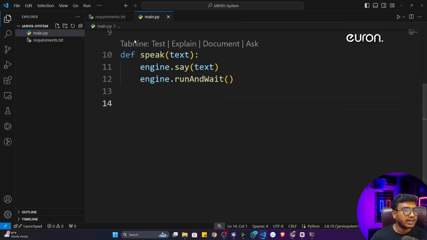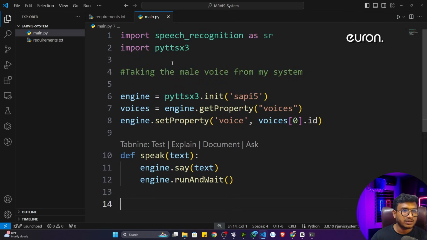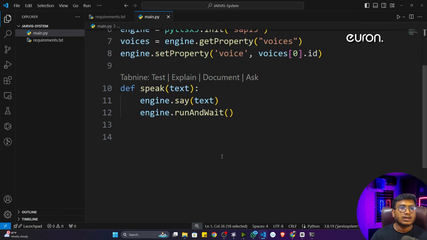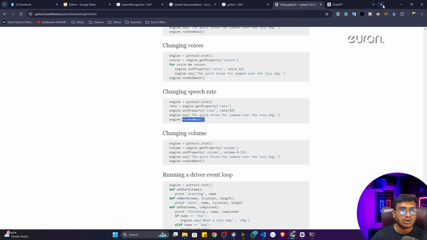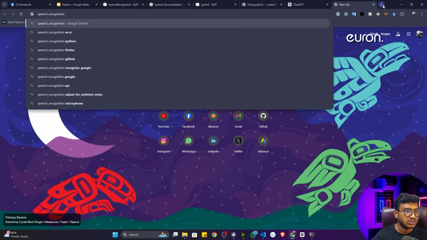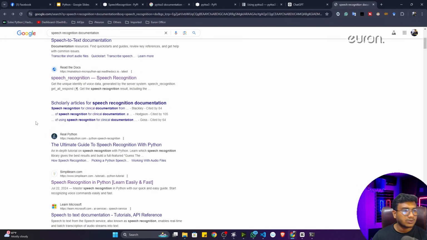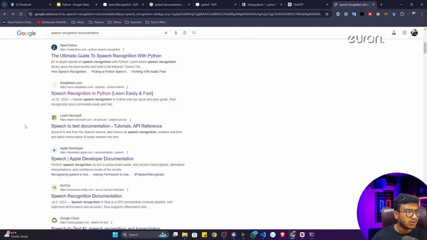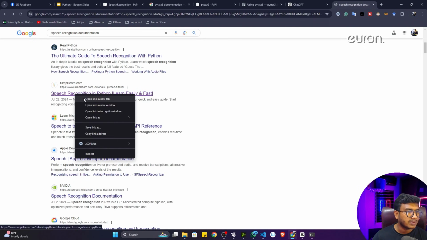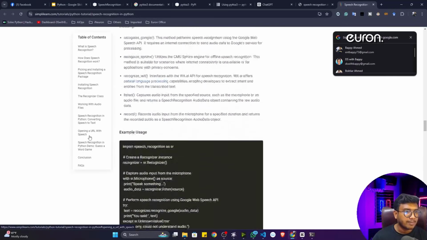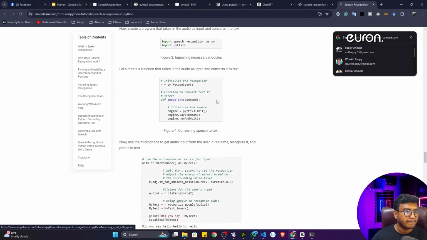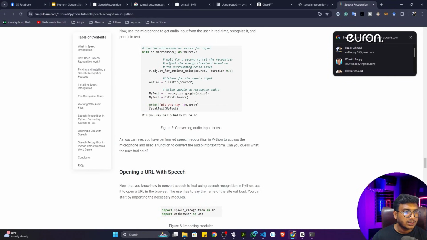Fine. Okay, now for the take command, what I can do is use this particular speech recognition library. Now again, if you want to use this speech recognition library, how to use it? You can go to the speech recognition documentation. So you will see how we can use it. If you search on Google, you will see different documentation. You can open any kind of documentation. Let's say I'll open this one, and here I will see the code snippet. I can use it here. So you can see this is the code snippet. That's how we can use this particular speech recognition library.